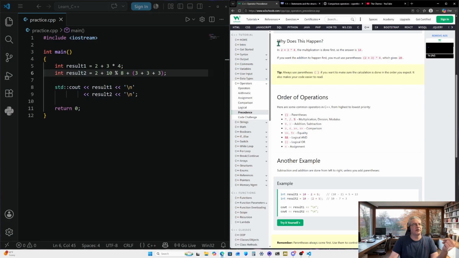We do have more right here. Why does this happen? Well, it's kind of telling us why it's happening. In 2 plus 3 times 4, the multiplication is done first, so the answer is 14. What if the addition happens first? You must use parentheses, which gives 20. So it's kind of going through, and same thing with math. Always use parentheses if you want to make sure the calculation is done in the order you expect. It will also make your code easier to read. Depends on how you want your code.